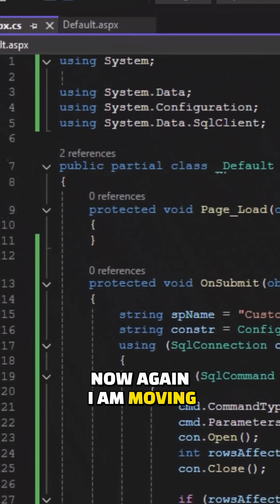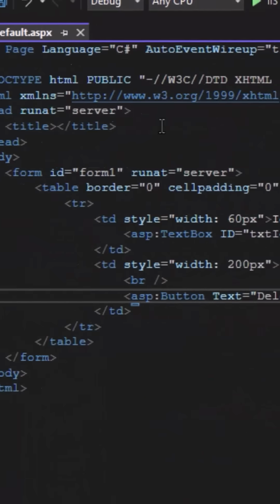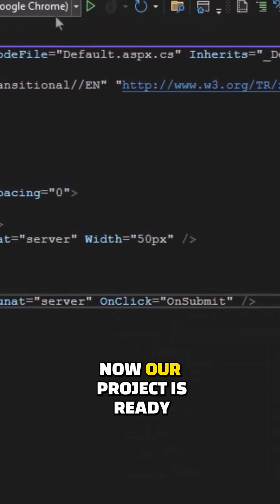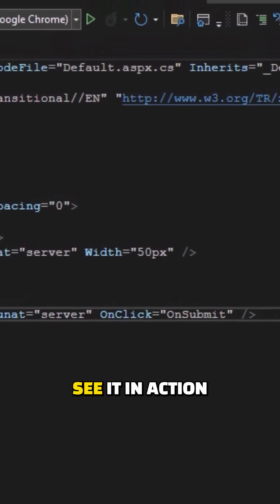Now again, I am moving to the ASPX page. I'll now be assigning the on-click event handler to the button. Now our project is ready. Let's run it and see it in action.